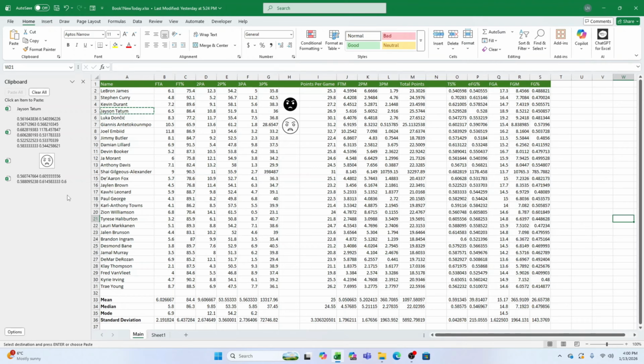Step 3. Pasting from the clipboard. To paste an item, just click on it in the clipboard panel. For example, click an emoji or a test score, and it will appear in your spreadsheet. You can also undo any paste with Ctrl+Z.